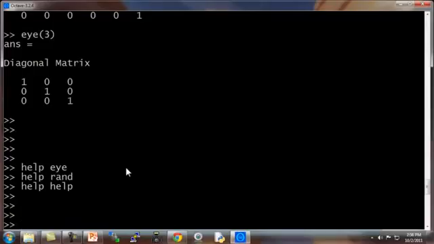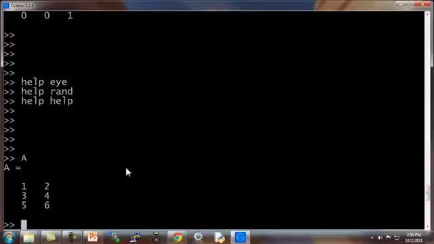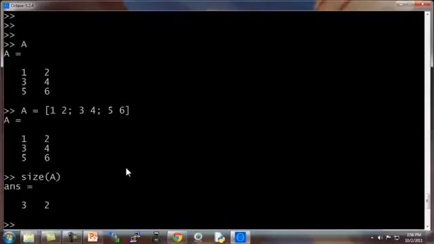Here's my Octave window as before, picking up from where we left off in the last video. If I type A, that's the matrix that we generated with this command, equals 1, 2, 3, 4, 5, 6, and this is a 3 by 2 matrix. The size command in Octave tells you what is the size of a matrix. So size(A) returns 3, 2.